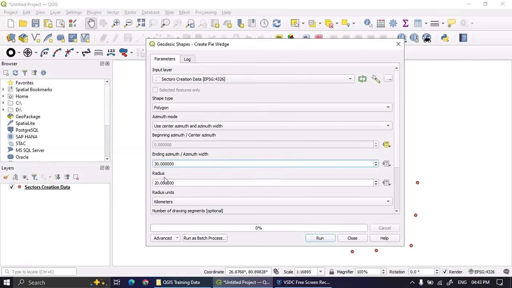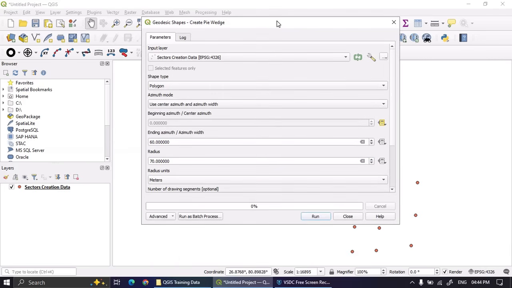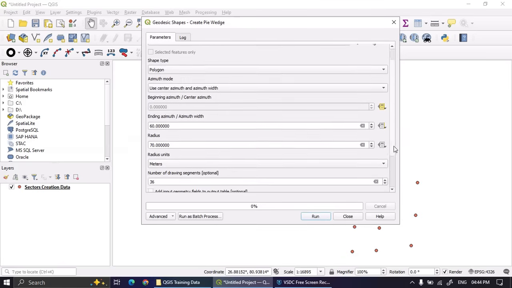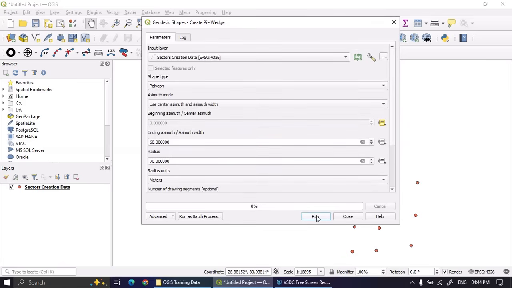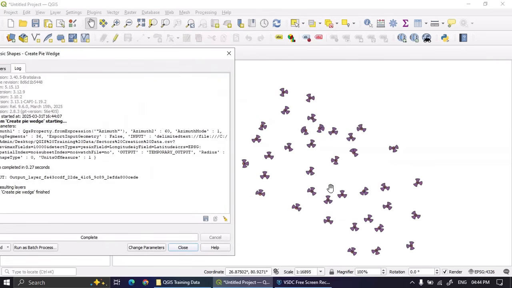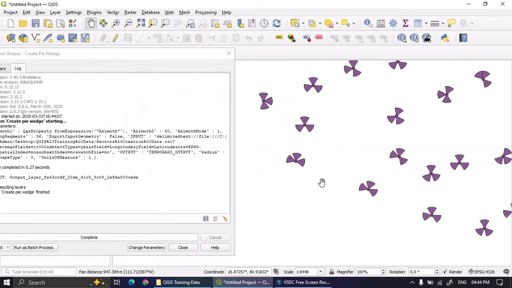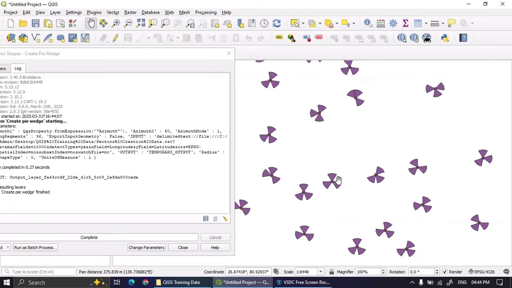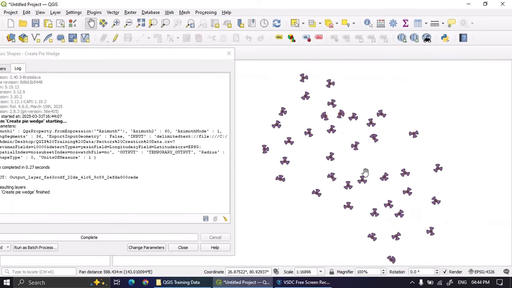Now this is the length and the width of the sector that we are going to create. As per my understanding, I am just taking the example of 60 and 70 for example, and the radius unit in meters. I mean nothing, no further change on this, you just make it run. Do not close this window until you are fully satisfied with the output that is coming.